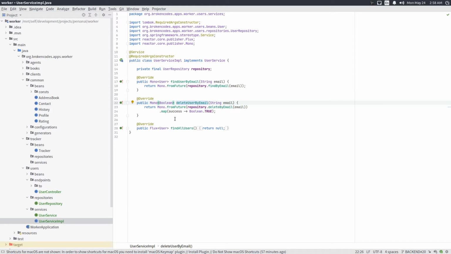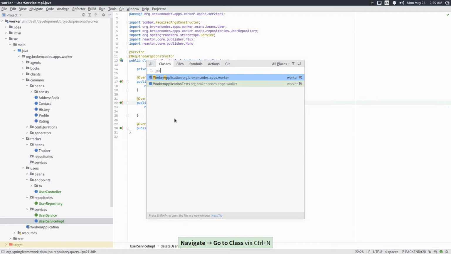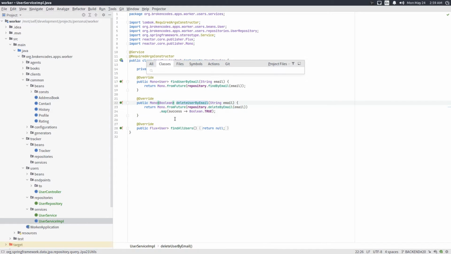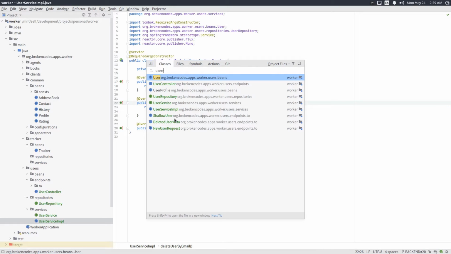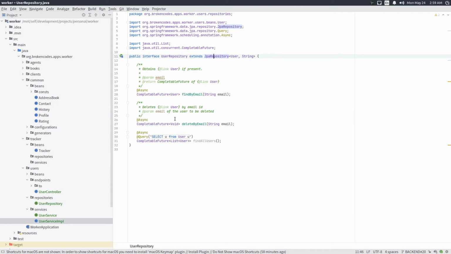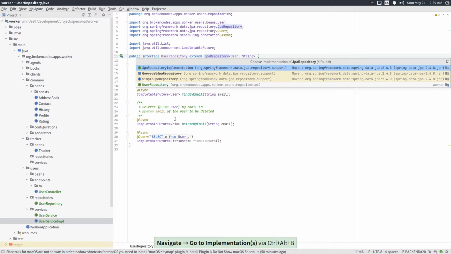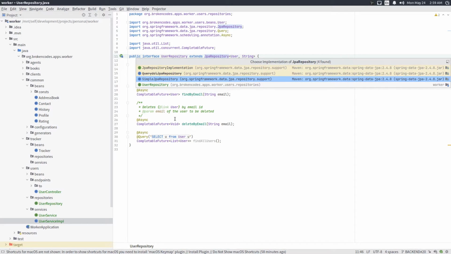So we can go to Control N and say JPA. So yeah, we can do that. What we do is we go to UserRepository. This one extends from JpaRepository, and what I'm going to do is type Control Alt B and it's going to tell me the different implementations that are present for JpaRepository. So you see we have SimpleJpaRepository, and the UserRepository that extends from JpaRepository. So you could easily navigate using this technique.